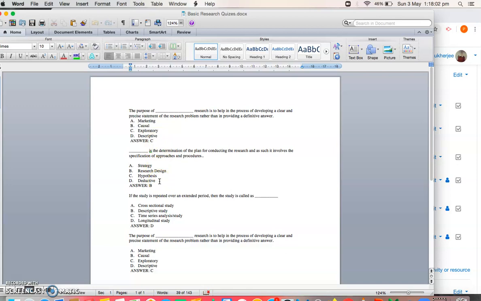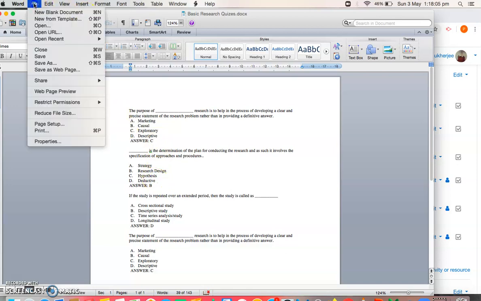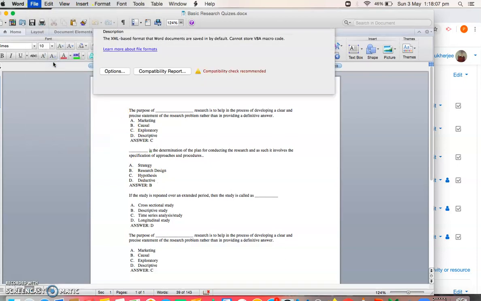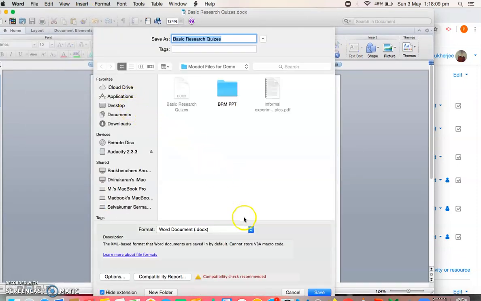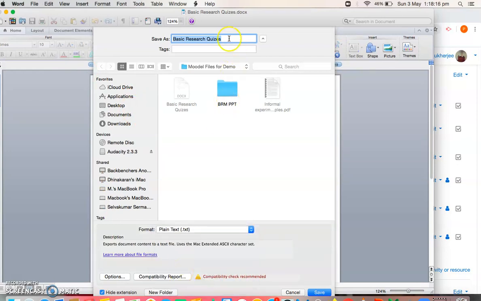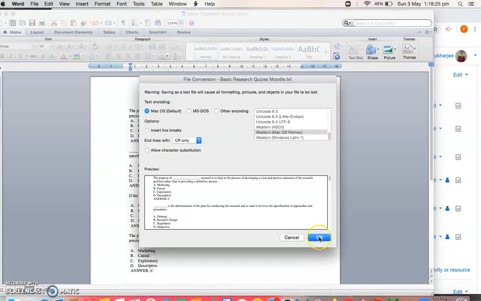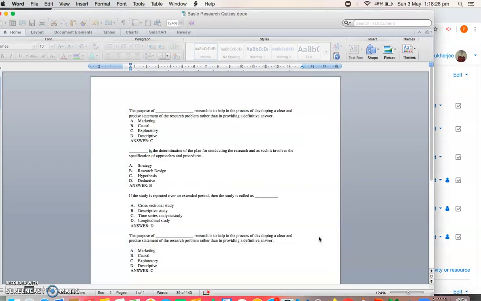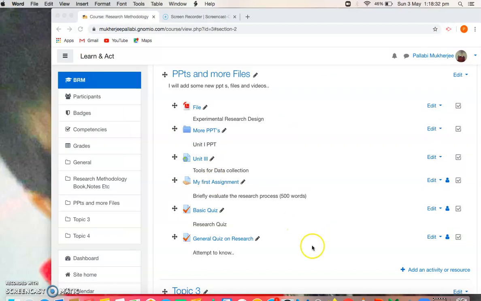Now what you have to do is save this particular document in plain text, .txt. You have to save it in plain text. And I have just saved it in plain text. Alright, so I have made my document Moodle ready for now.